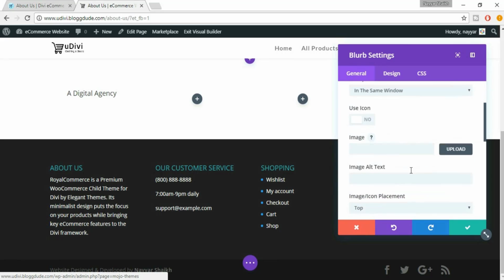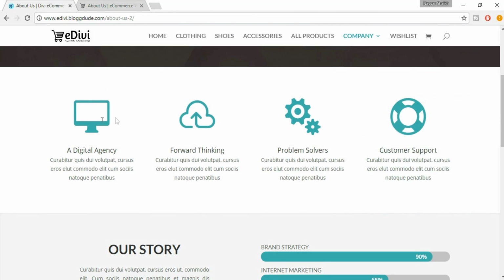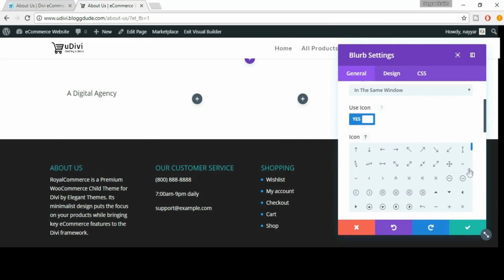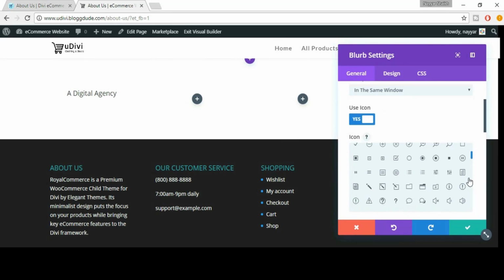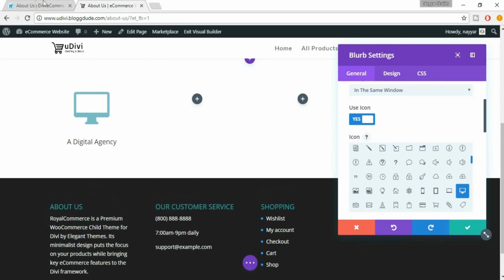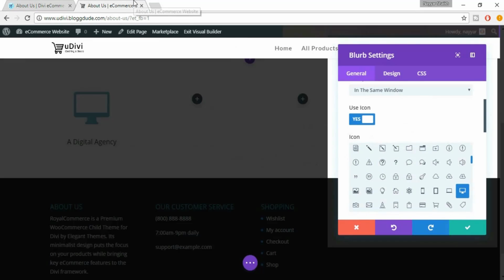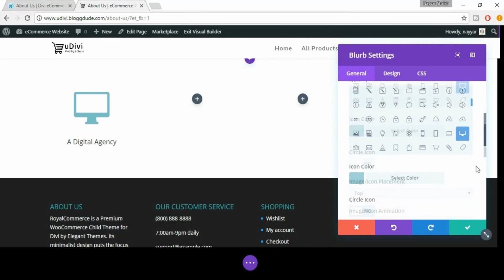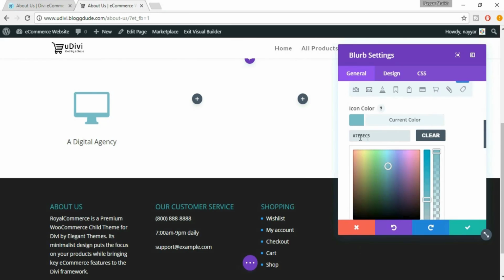We have to use an icon obviously. Let's see, this is a television icon or a monitor icon. Okay, let's search for that. Here it is, this one I guess. Yeah, this is the one. Now let's change the color. Okay, this looks fine now.